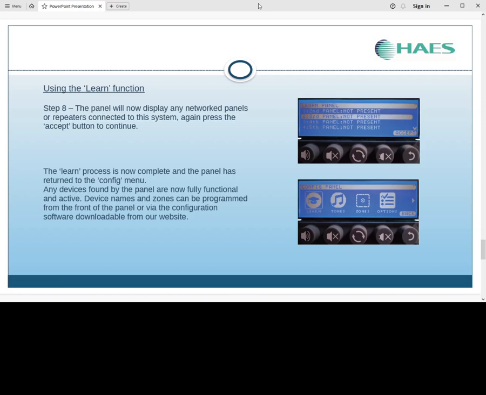Device names and zones can be programmed from the front of the panel or via the configuration software available from our website. Bear in mind, as you add new devices, you will rerun the learn process and the panel will show you any new devices found. And again, these will be added into the memory and become fully functional.